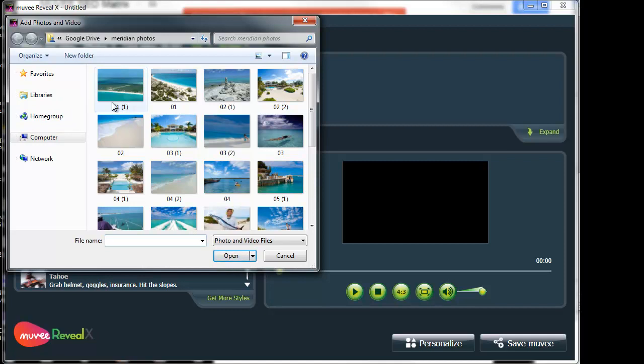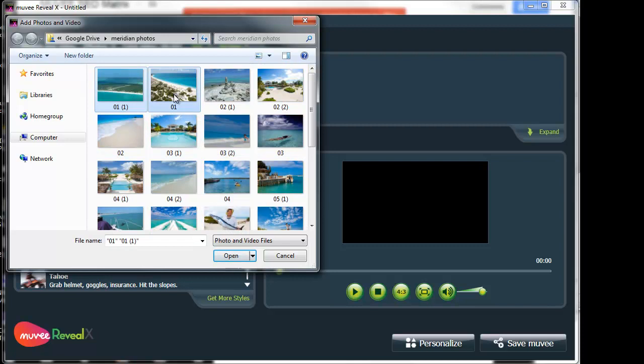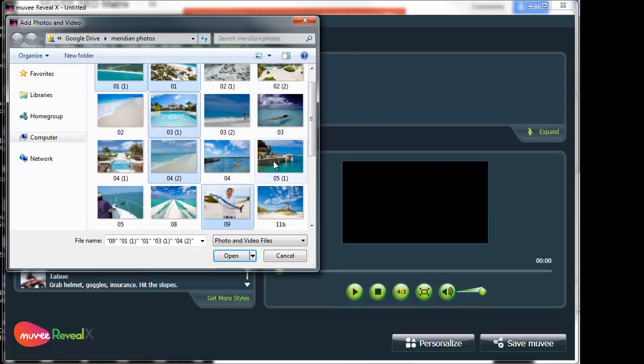A neat thing you can do, though, is you can choose an entire range of photos like this, and you use the shift key. So you choose the first one, hold down the shift key, and you can choose a whole bunch. Or if you just want to choose the best ones, you can hold down the control key, and you can just select certain photos.